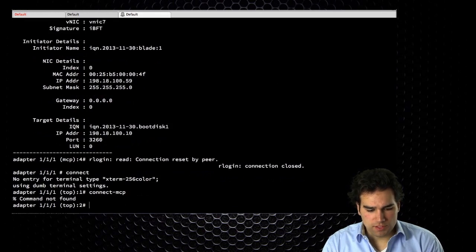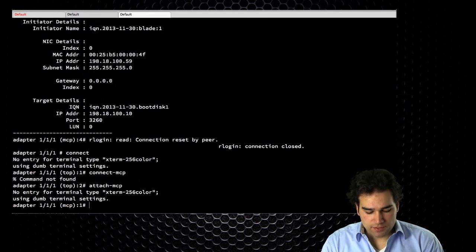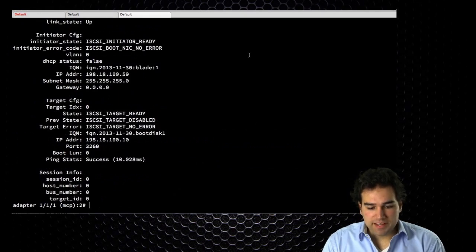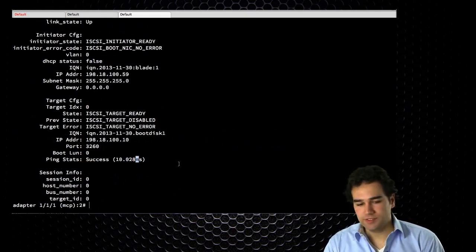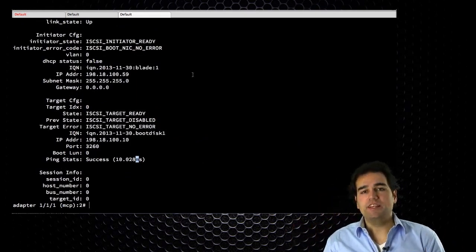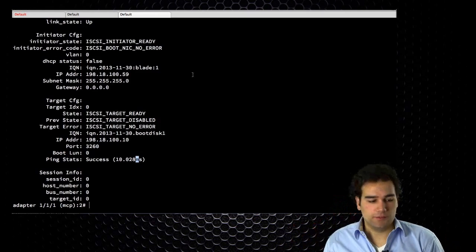It's not connect MCP, it was attach MCP. And then say iSCSI get config. And we see again, no errors. We successfully logged in with a 10 millisecond latency. So now I want to go back and let you see what exactly is going on here.